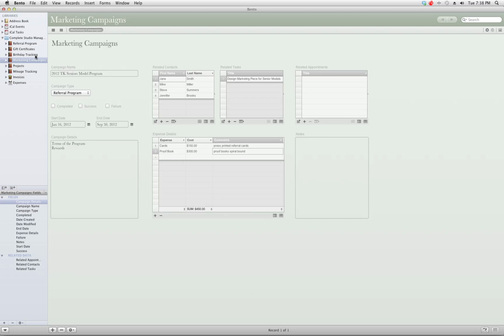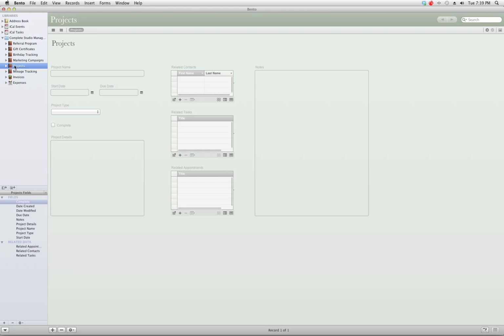The other library we'll look at in this video is projects. And for me, a project is anything I'm doing that's not marketing related. Maybe I have a project where I want to update my studio samples. So we'll do update studio samples and pick whatever you want for the start date. I'll start that one next week. And I would like to have it due 2 weeks later. It can be whatever you want. So I need to choose which type of product.